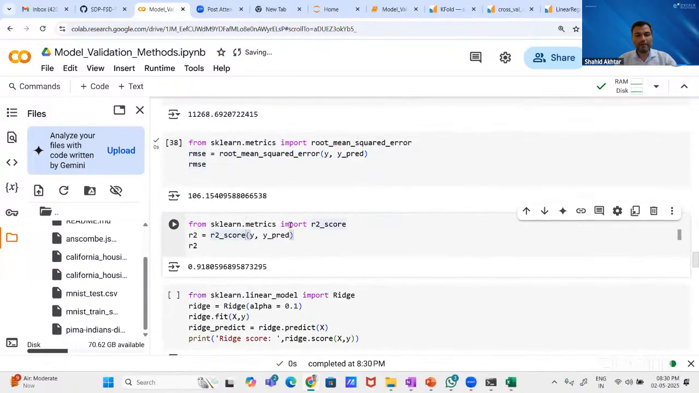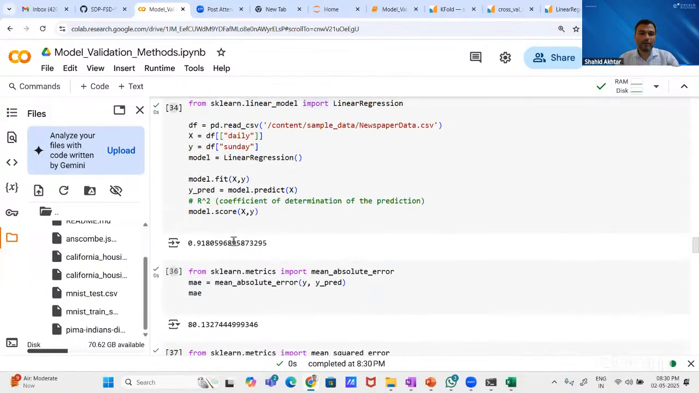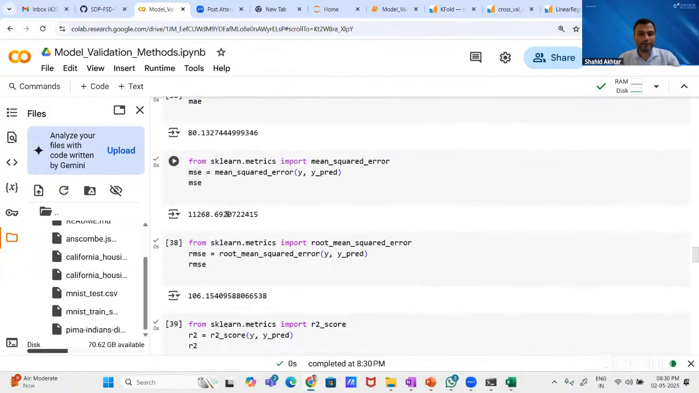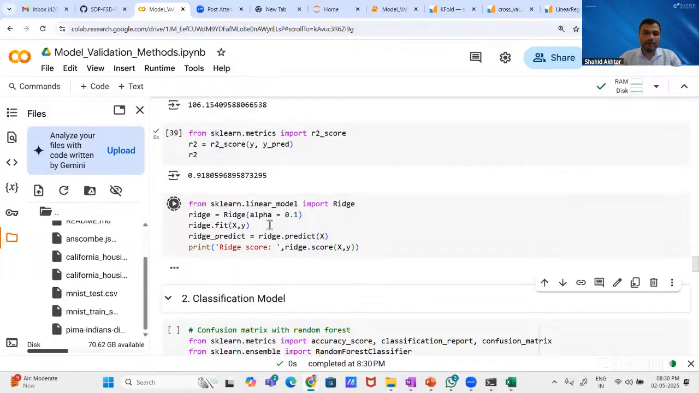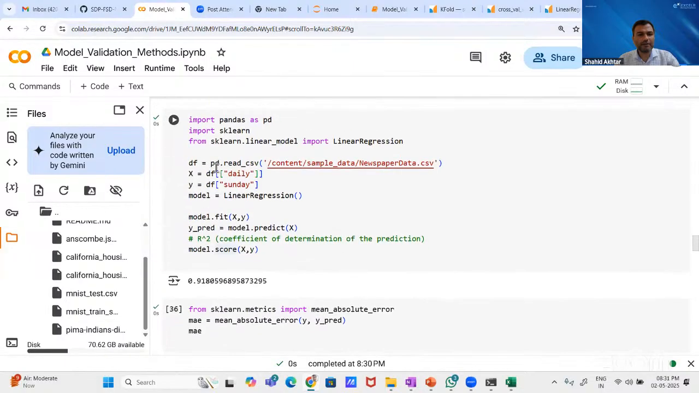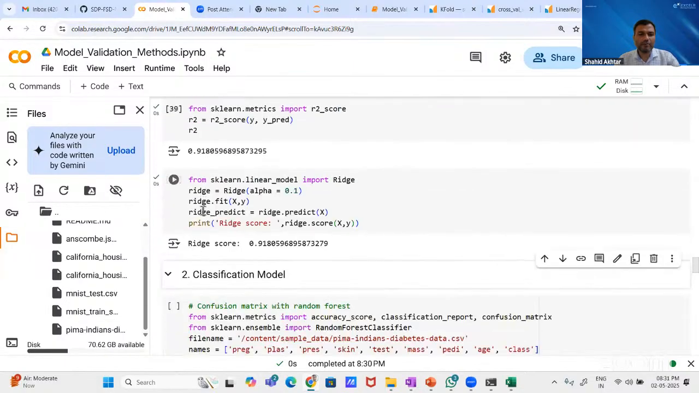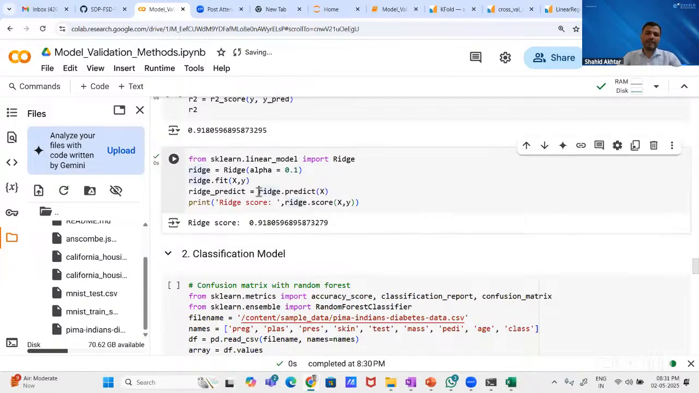And from metrics, you can again take r2 underscore score. It will give you exactly what the model dot score gives. This is an example of Ridge regression. You can use Ridge regression also. You can find it gives 91.8, and the simple linear regression also gives 91.8, so basically both are giving the same.